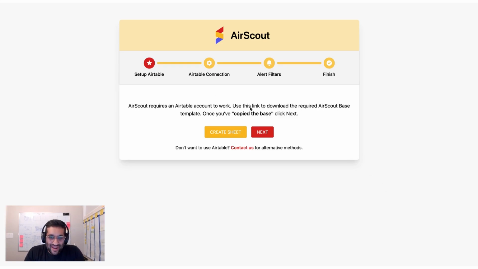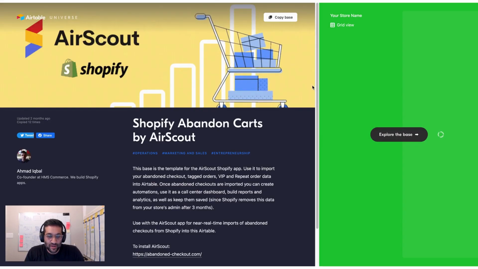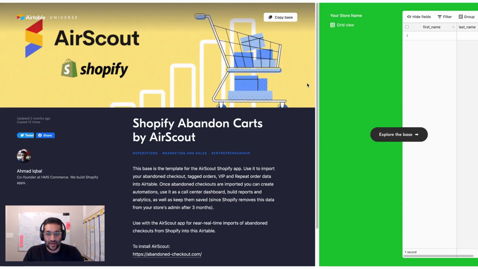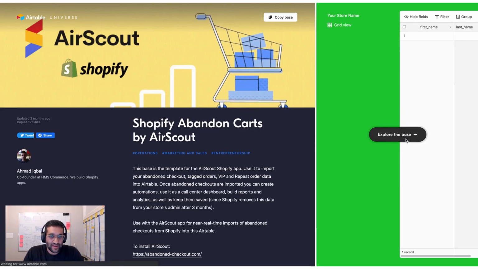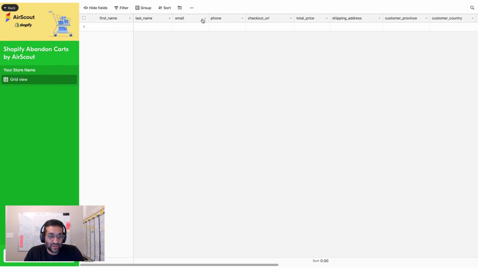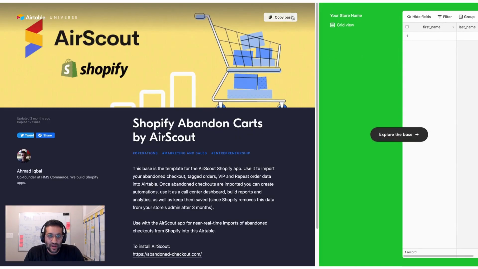It's going to basically ask you to create this sheet, which we've linked right here, which will take you to the Airtable universe. If you're familiar with Airtable, there are these shortcut bases that you can create to make setup for new data really easy. And so we've already created a base for you, which you can access through that.